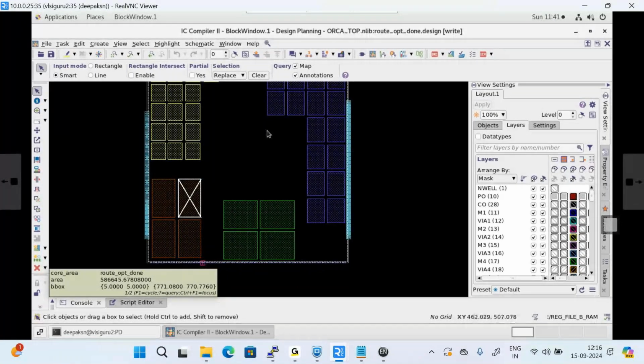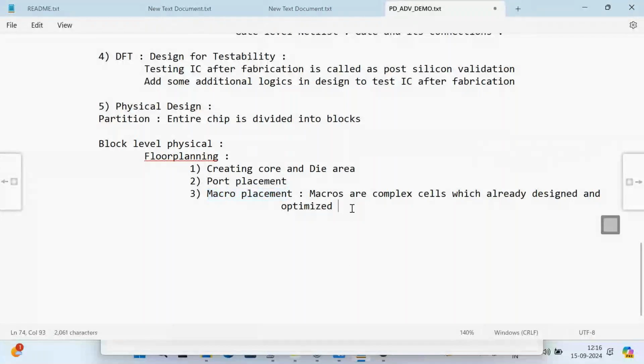So macros in a design generally vary from 10 to 100. Some designs may have 10, some 20, some 40, some 70, some may even have 100. Some rare designs may have 120, 140, 180, but in the general case the macro count will vary from 10 to 100. So for that reason, we'll do macro placement first.